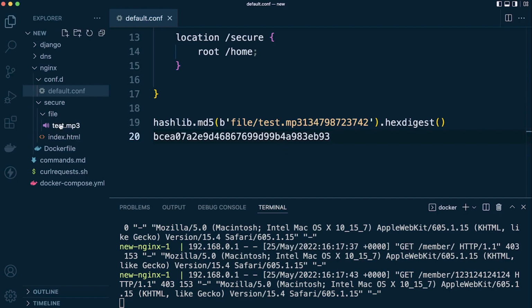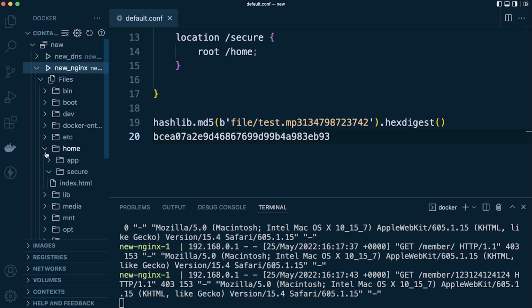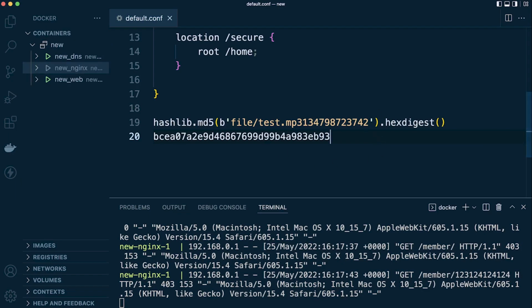Right, so now we have that in place. Just double check, because we're using a volume, that should map across over to our server here. You can see that hasn't worked. So in home, secure, let's just do a refresh. There we go. You can now see in my container, I have a new folder called file, and inside there I've got my file. So that's on the container, and that's all good to go.